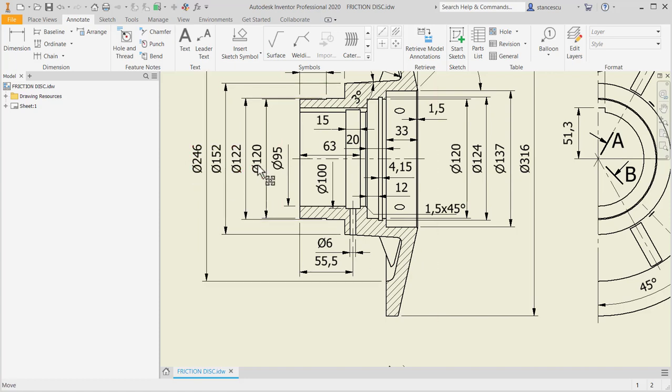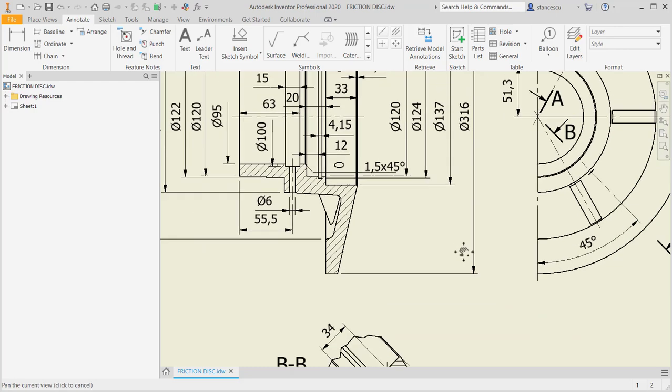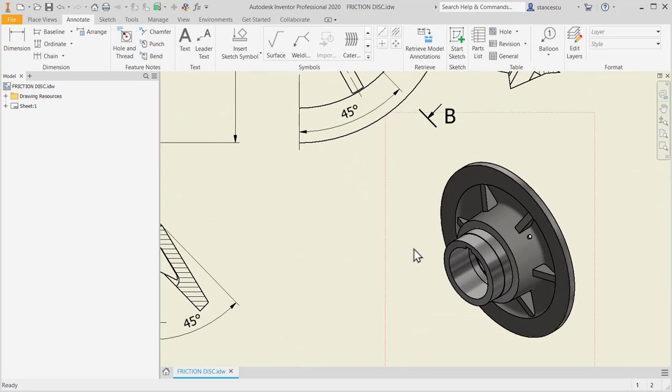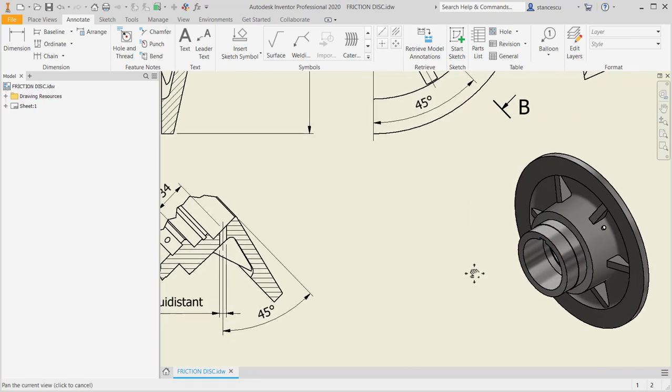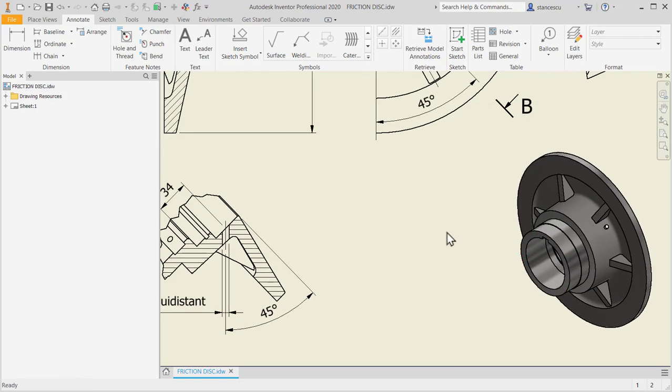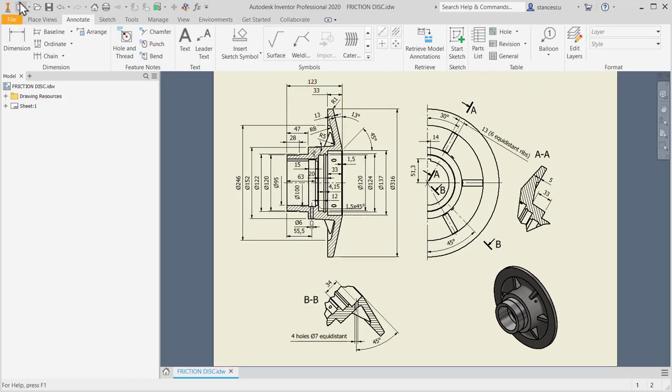Dimensions are here, and I start with this profile. You must see that the position of presentation is this, and I try to respect this position of the part. Okay, let's start.